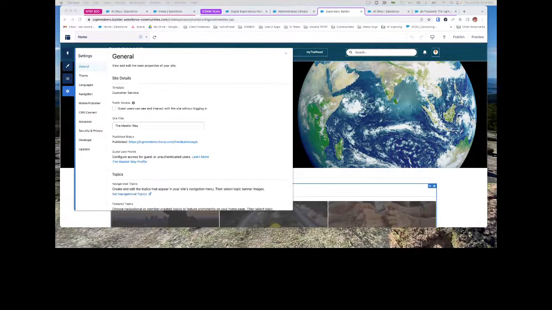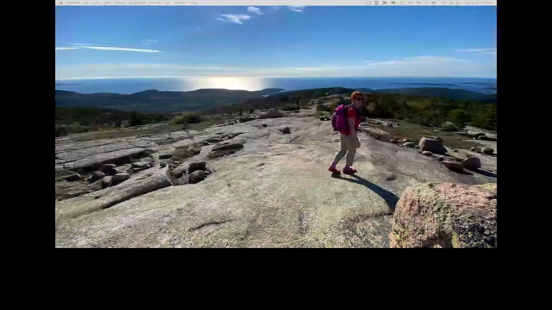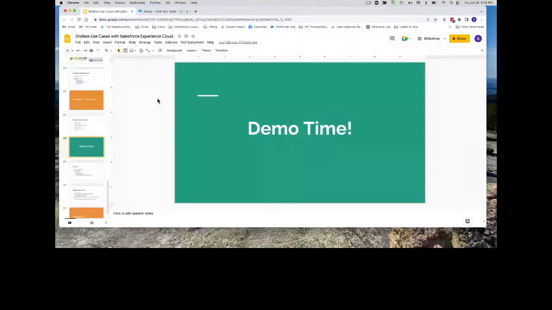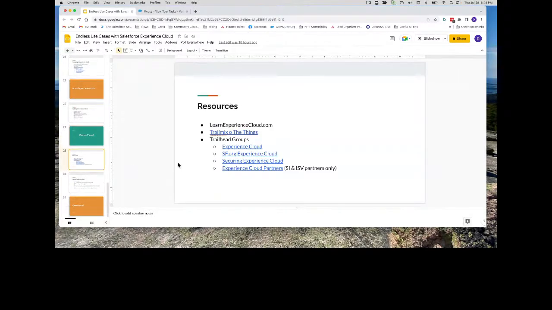We're also getting close to time, so I think that's everything I'm going to show you about these here. Let me pull back up my slides. This was just a quick overview of all the different things that you need to start thinking about or that you might experience when you're working with Experience Cloud. I did some resources here for you.